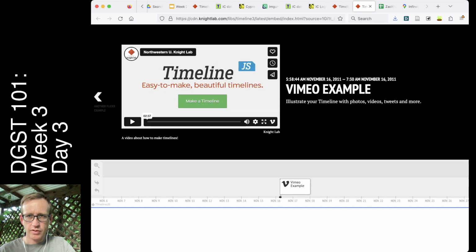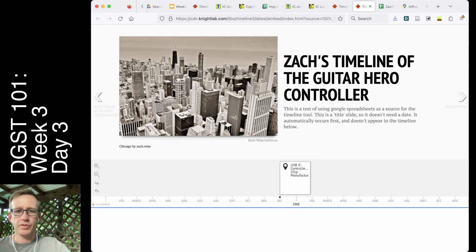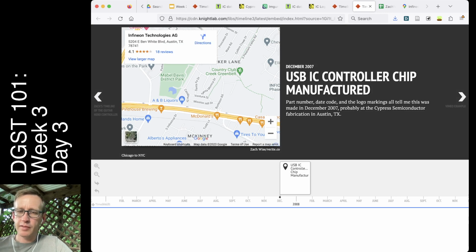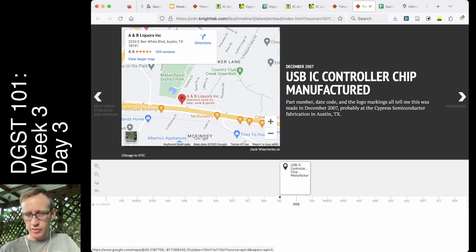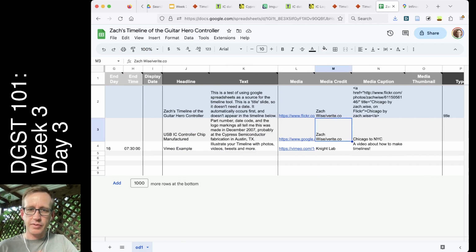Okay, so like I said, sometimes it takes a few tries. So there we go. It actually is pointing me there, and it's a nice little embedded view of this. Now the subtitles don't make sense anymore. So it says Chicago to NYC and ZachWiseVerity.co. That's no longer the information. That's where that text goes here. So I would say the media credit here is Google Maps.